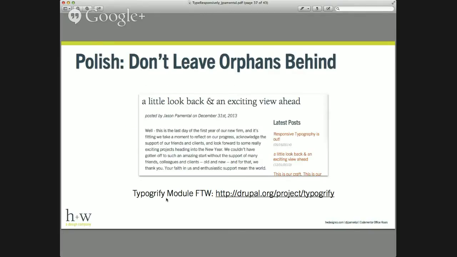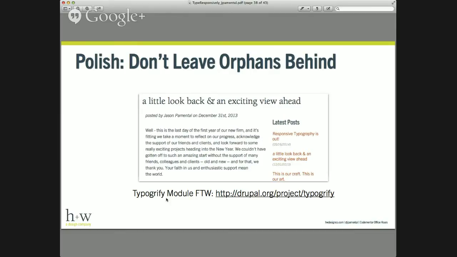Another one of the questions that was asked was about orphans, widows and orphans rather, so not wanting to leave a single word on the next line. So this is a little screenshot from our website, and you can see that as I bring the screen in here, we end up with two words rather than one word on the last line. And that's using a module called Typography. And that is a Django library that somebody adapted to make into a Drupal module. And there is also a plugin for WordPress that does it as well.